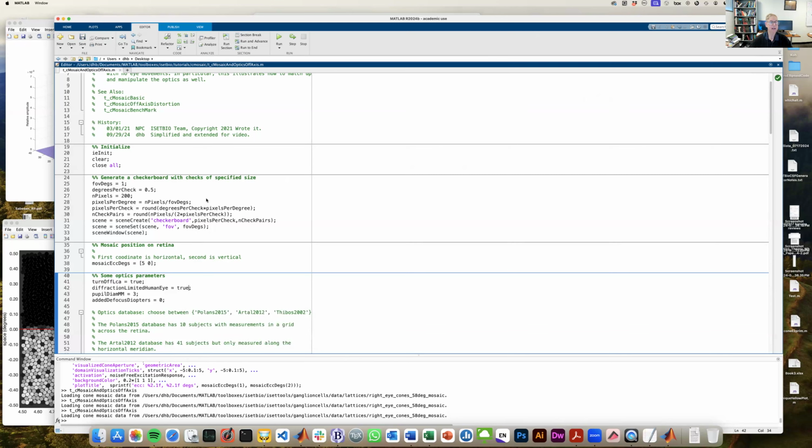Now, could I resolve that checkerboard back? I'm going to do two things at once here because we're getting a little long. I'm going to put the check size back at the 10 cycles per degree, and I'm going to stay out at 5 degrees.